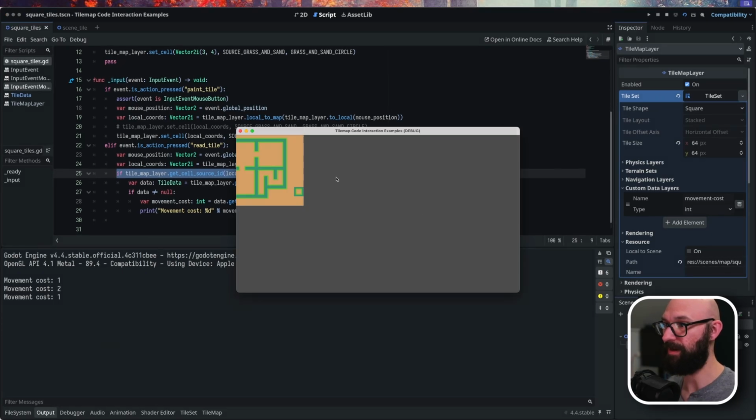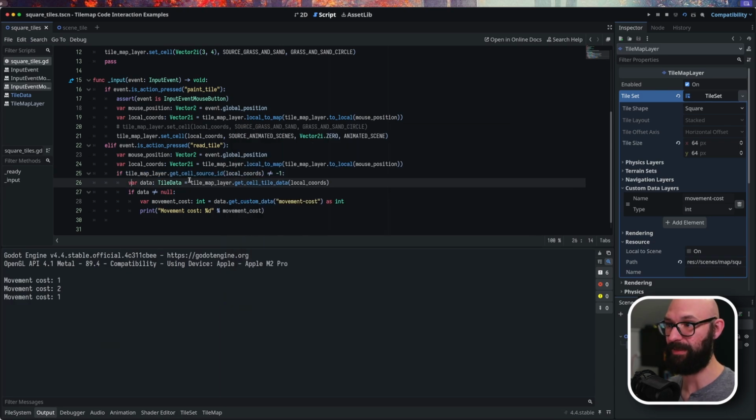Also worth noting is that if I right click and put one of these animated tiles, remember this is a scene. This is not an atlas. If I click on this, cell source ID is going to return true, but we're never going to get any data coming through. Cell tile data only exists on atlases.